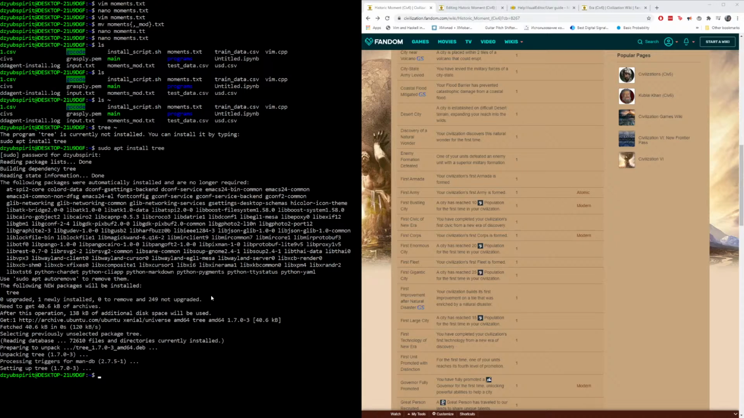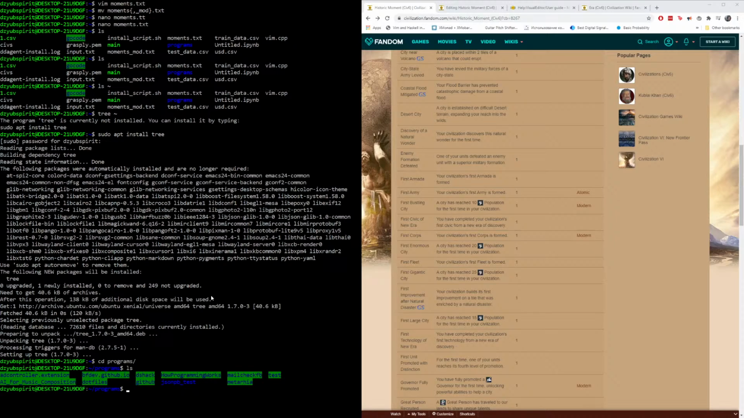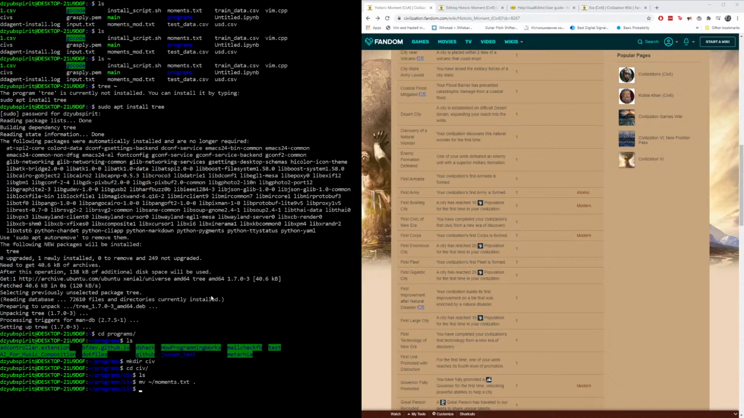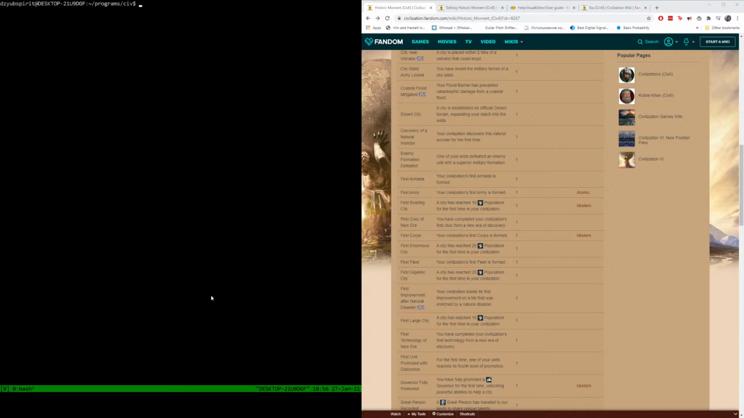Yeah, so let's parse it. It's not GitHub, so let's say it's Civ. Let's move the moments file here. Well, so we want to start a terminal multiplexer to have multiple windows.